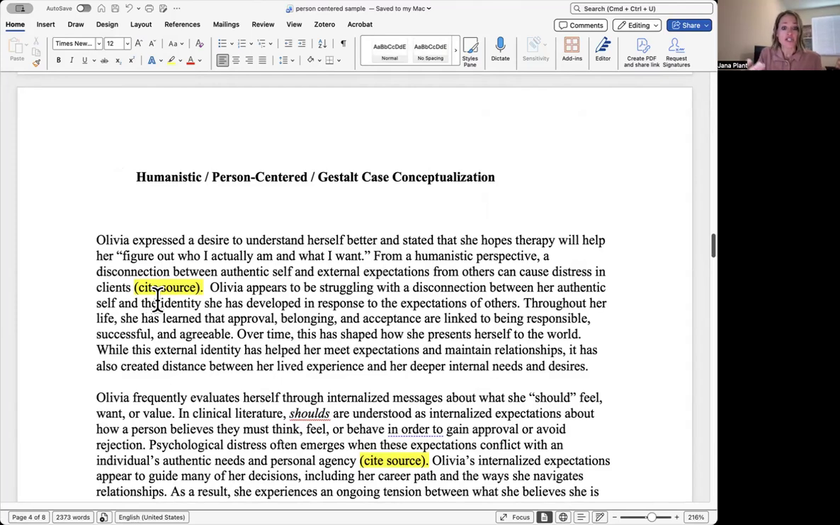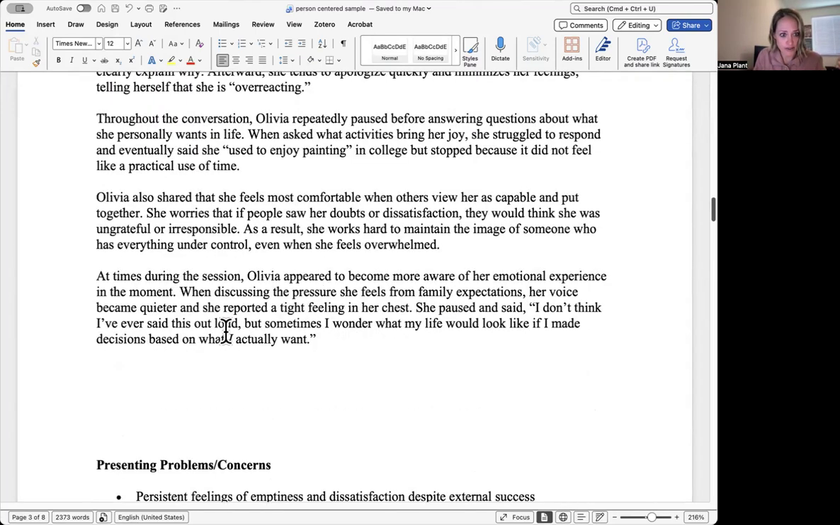Now what we're going to do is show how Olivia is showing a disconnection between her authentic self. So Olivia appears to be struggling with the disconnection between her authentic self and the identity she has developed in response to the expectation of others. Throughout her life, she's learned that approval, belonging, and acceptance are linked to being responsible, successful, and agreeable. How do we know that? Right here.